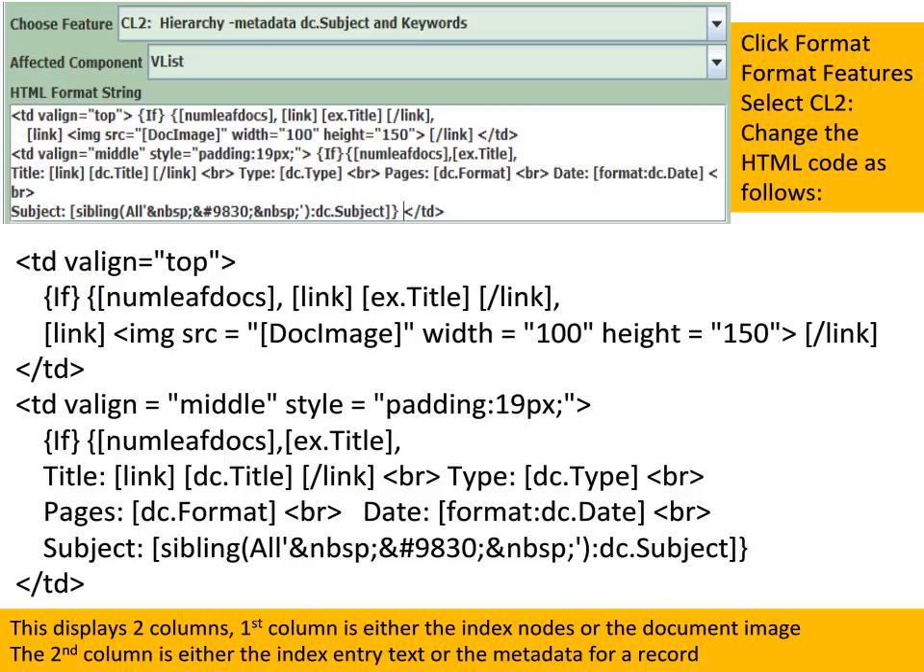Now, if we're not at that level, then we're down at the document level. What are we going to display? So the second comma is what happens if the expression is false. There's no numLeafDocs, thus we're at the record level, so we're going to display the document image, the JPEG, and we're going to hyperlink that to the document text. And the other column basically is going to check to see, okay, are we at numLeafDocs? Yes, we are. We're at the index level, so display the index entry. If we're not, then display all the metadata for the record because we're at the record level.